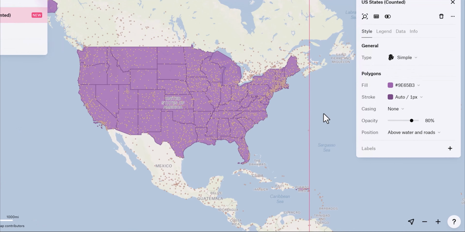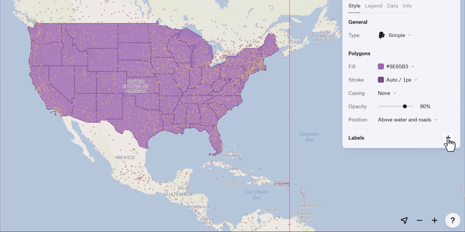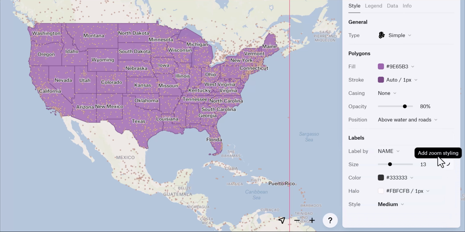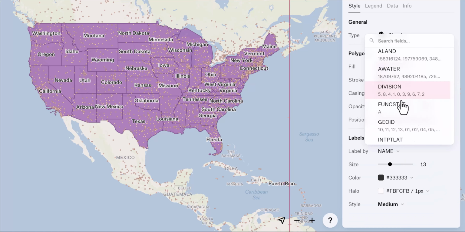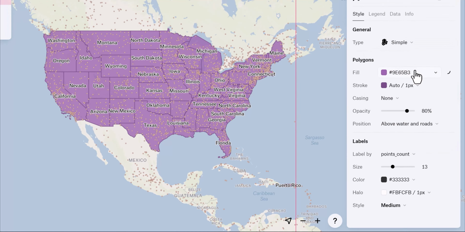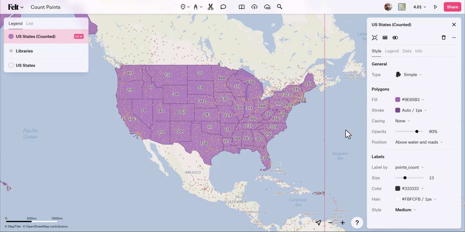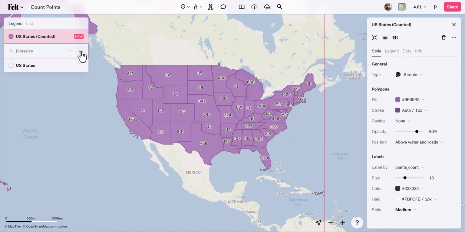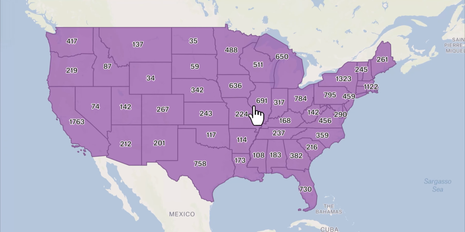And what's very cool about this is I can now go to labels, click on the plus icon to add labels, and we can now label these based on the point count right here. Check that out, that's cool. Now I can basically turn off the visibility of the one we don't want, and we can style this however we see fit. Now let's take a look at dissolve.